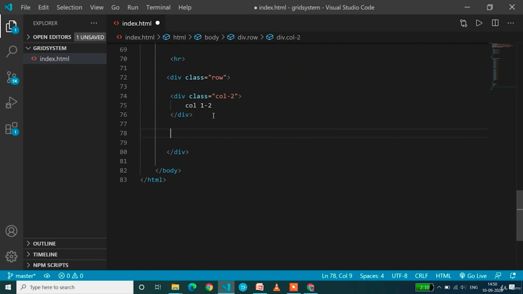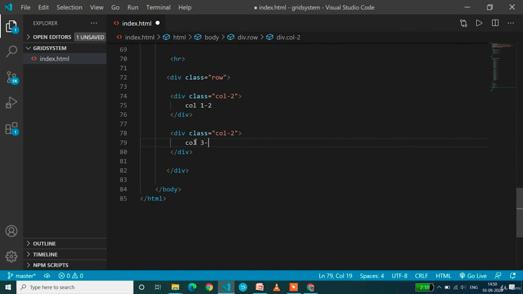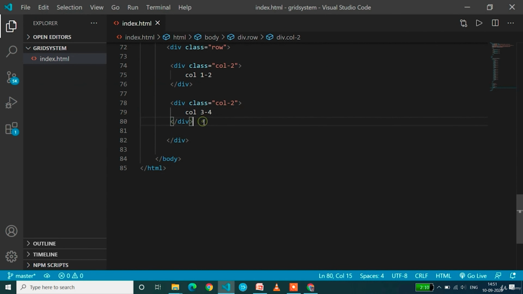So I will create div, class col-2, and I will write col 3 to 4. Column 3, column 4 are assigned to the second div. Here you can see for the second div we are assigning column 3 and column 4, and like this we will add all these things.